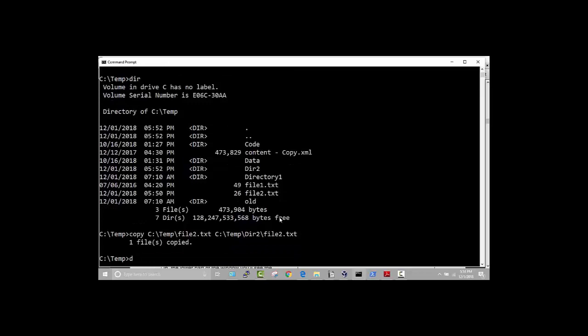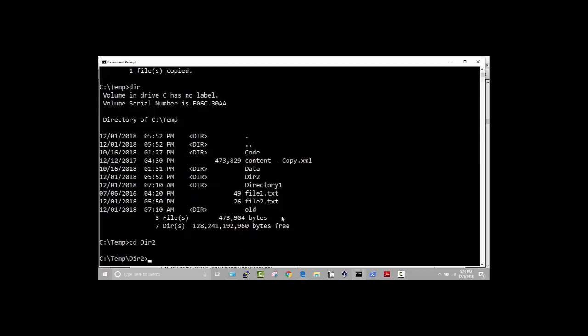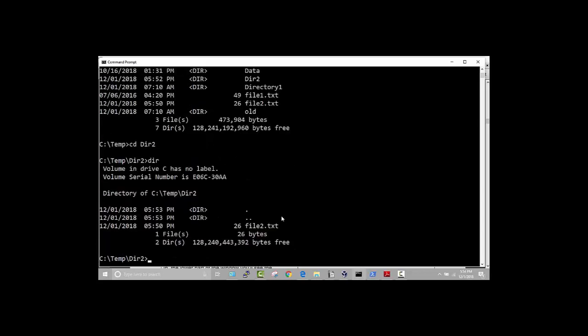It copied successfully. So if we do a dir, we're going to see file2 here. And if we change directory to dir2 and do a directory listing, we see it's also here. So it's in two places now because we copied it.